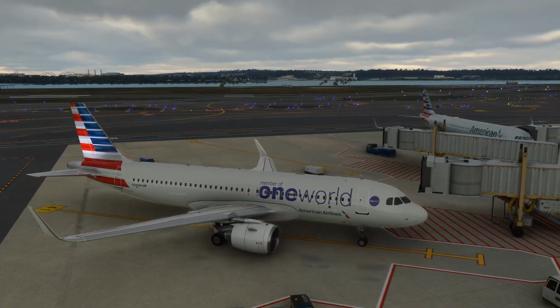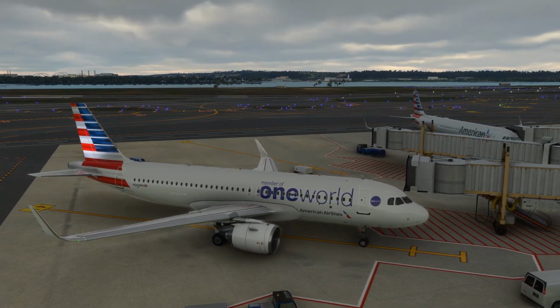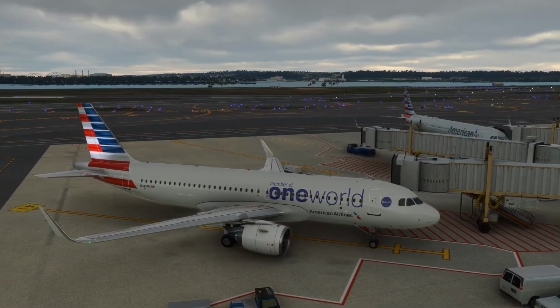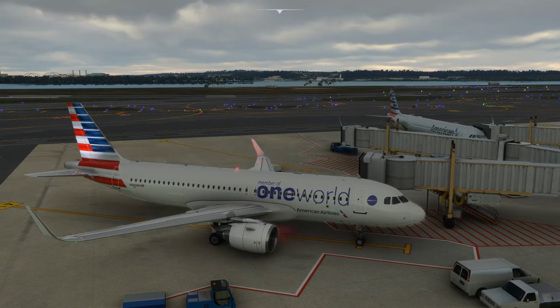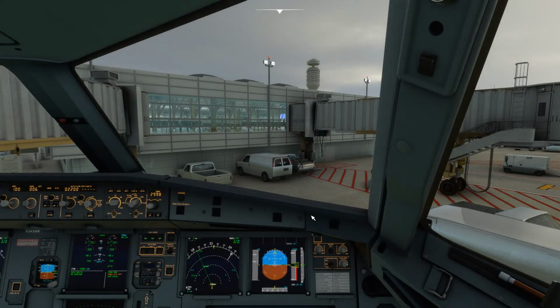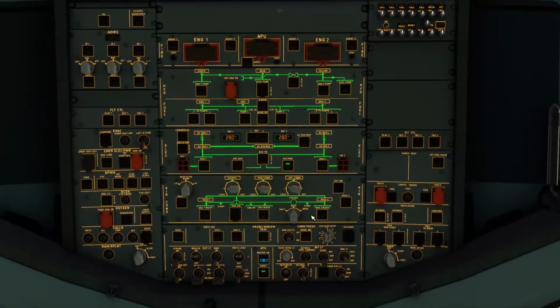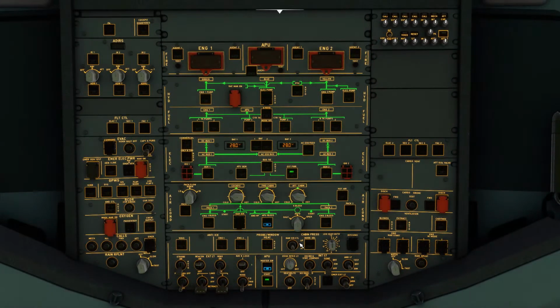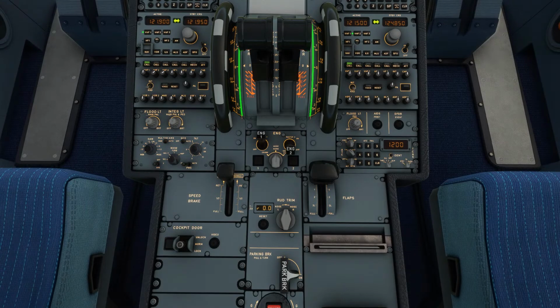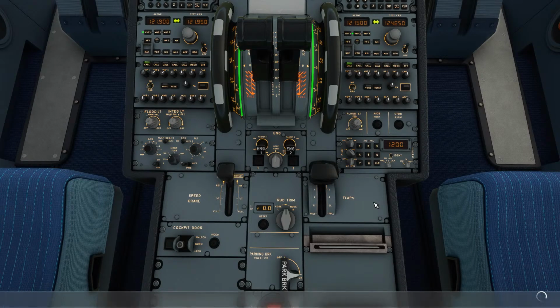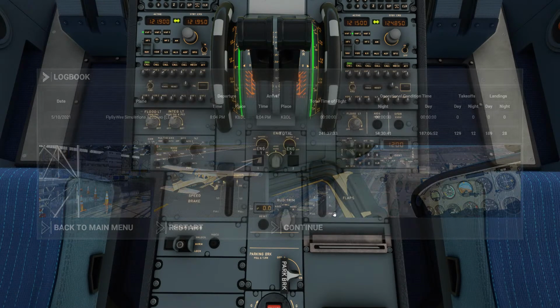Really good looking One World livery. Oh, there. APU's ready on. Get rid of this thing. Cool.